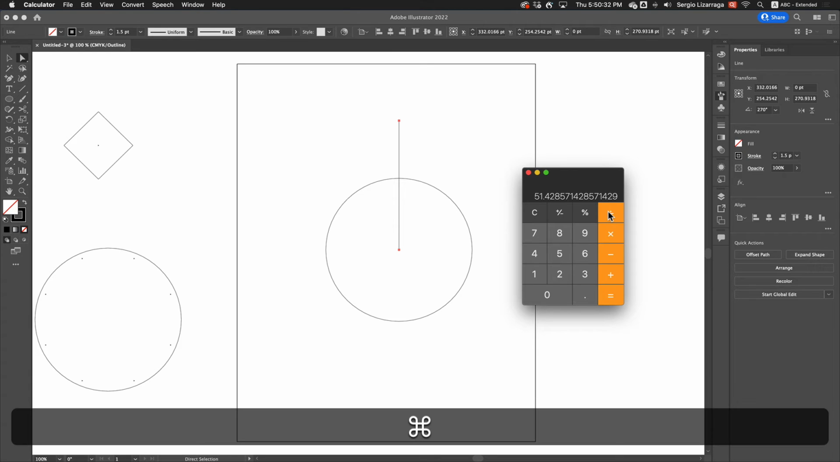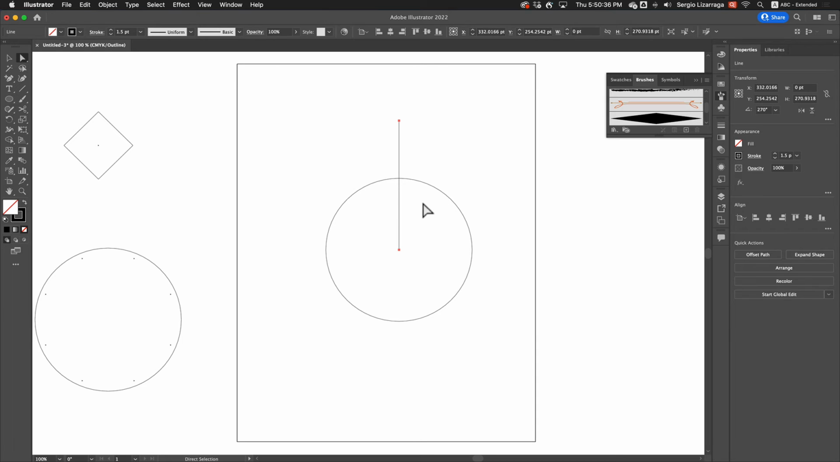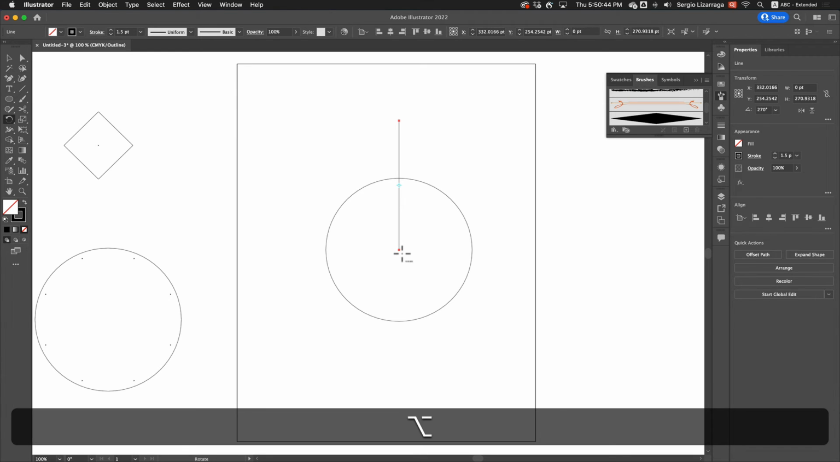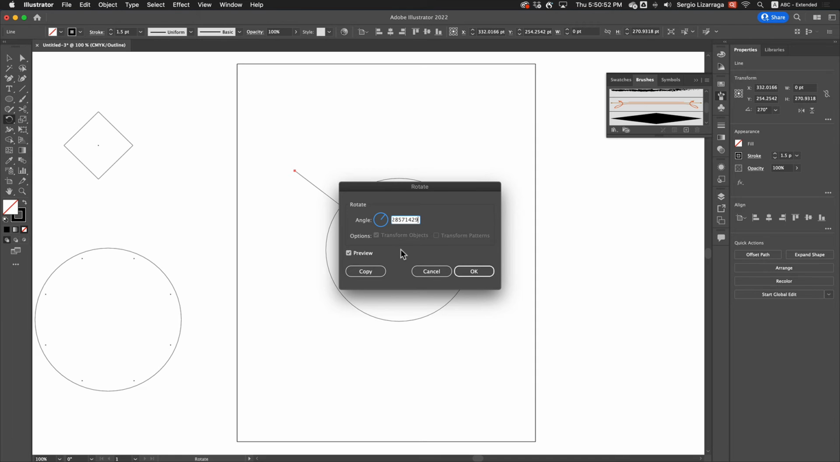So do Command C for copy, close that, and now I want to rotate this guy. So I'll grab my rotation tool. I'm going to click right there on that point, hold the Option key down so I get the dialog box to show up. And then I'm going to do Command V for paste, and it pastes the angle that I had in my calculator. I'll hit OK.